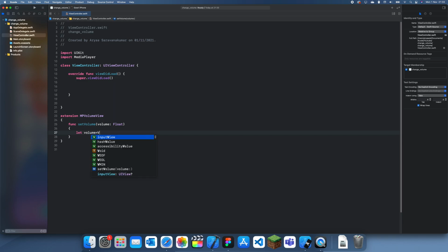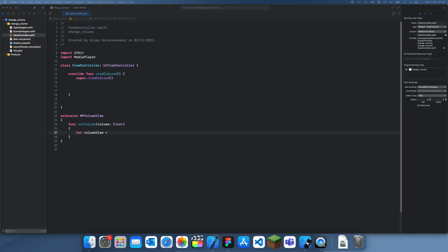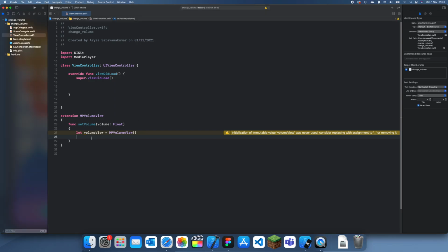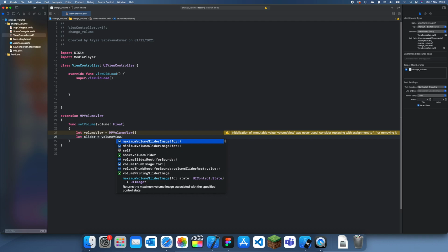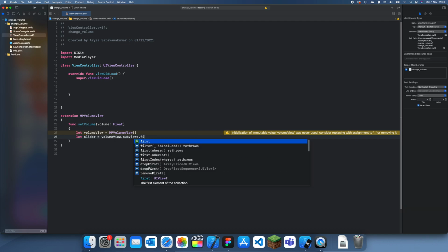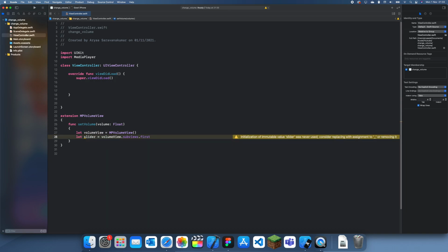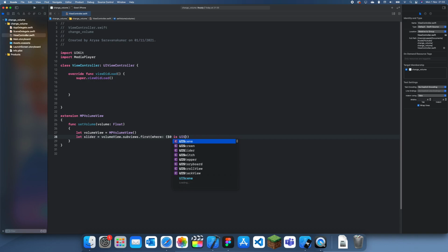Inside of this we create the volume view first. Let volumeView is equal to MPVolumeView, and then we create a slider, which is just let slider is equal to volumeView.subviews.first, where $0 is UISlider, so just check like that. So this is the sliders inside of volumeView.